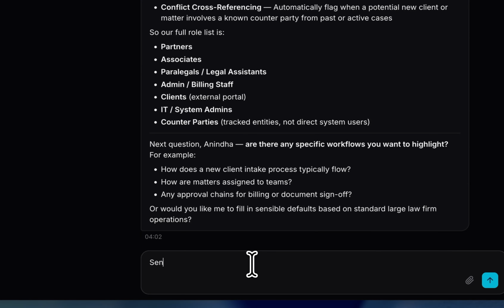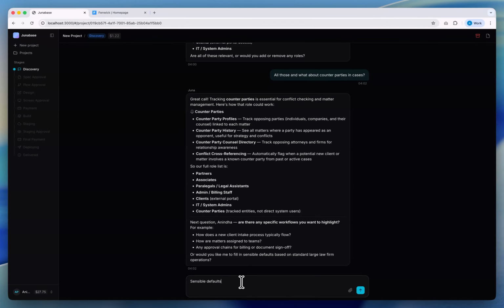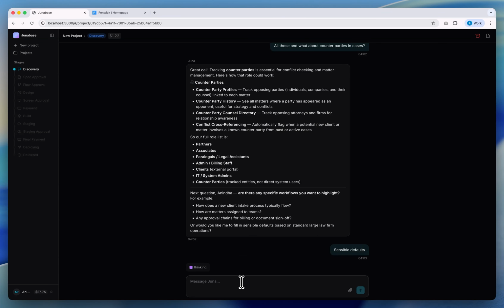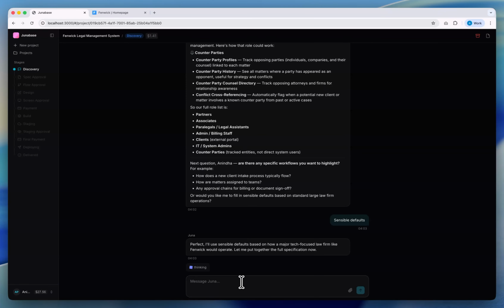I think sensible defaults is good because I don't really know. But yeah, if I was actually working with Fenwick, then someone there would tell me. Perfect. I'll use sensible defaults based on how a major tech-focused law firm like Fenwick would operate. Let me put together a full specification now. So this will take a little bit of time, because it's a pretty big specification.